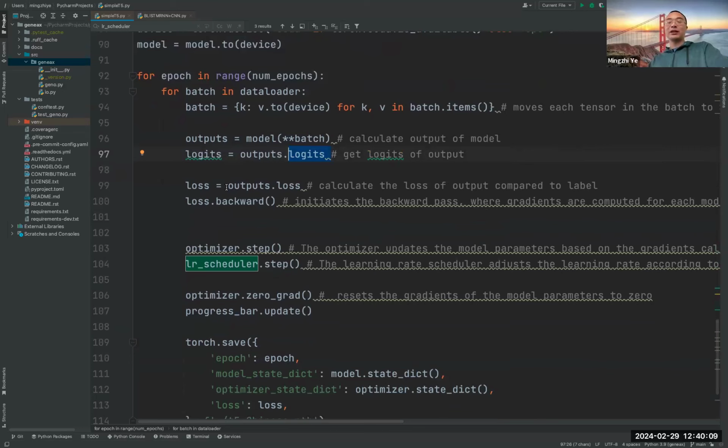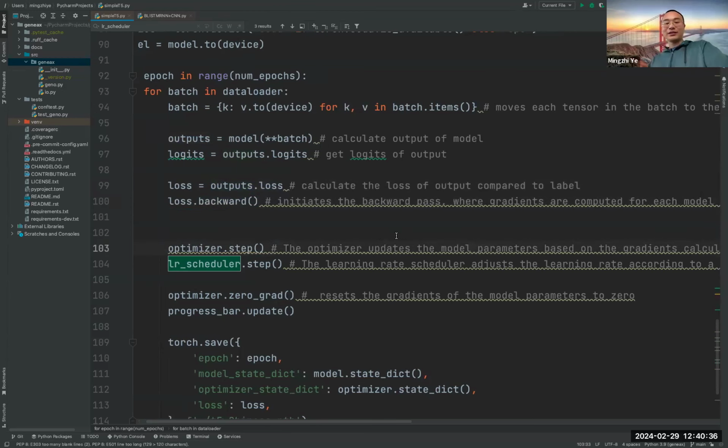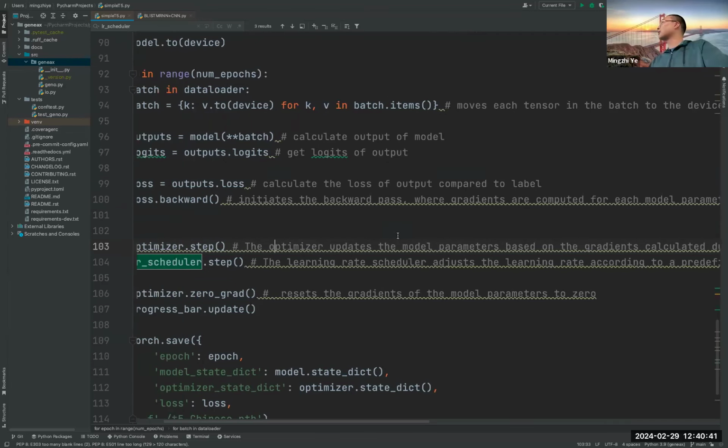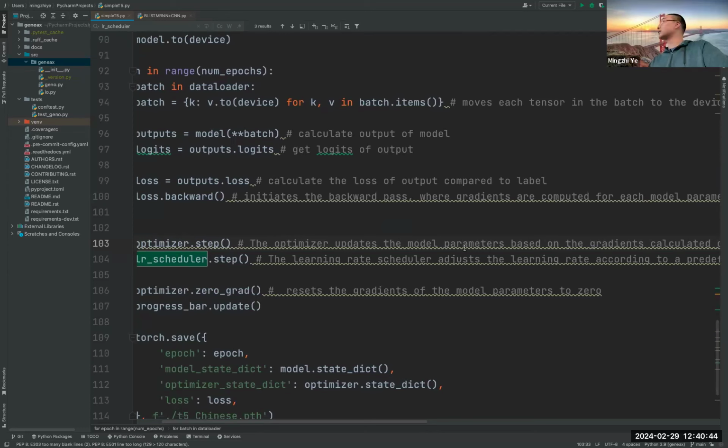Then we calculate the loss. We use this to measure the loss between the output and the label, the actual data. And then, as I said, thanks to the autograd system, doing the backpropagation is very easy in PyTorch. Just one line of code is enough. This will initiate the backward pass, so that it will calculate the gradients of the loss with respect to the weights.